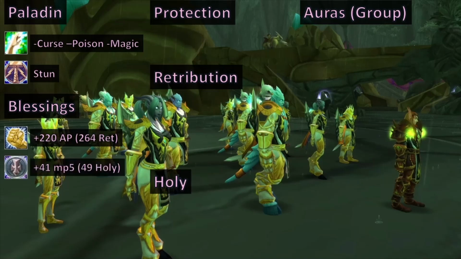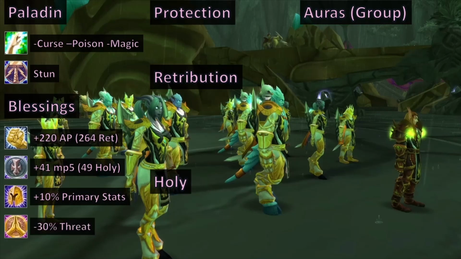Then there's Blessing of Wisdom. Base, it's plus 41, but as Holy you can get 2 talent points, put them into this, and it will bring it up to plus 49 MP5. Blessing of Kings gives plus 10% to primary stats, a very, very strong buff. And of course, Blessing of Salvation reduces threat by 30%.